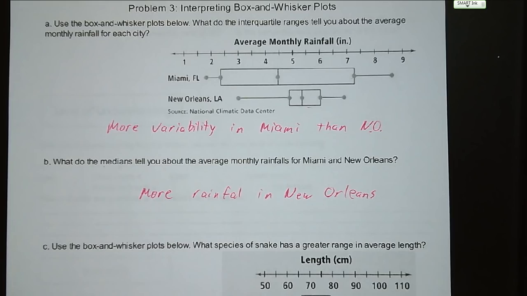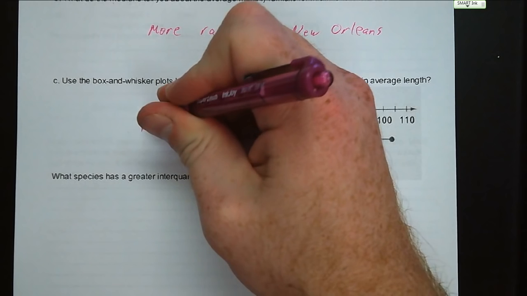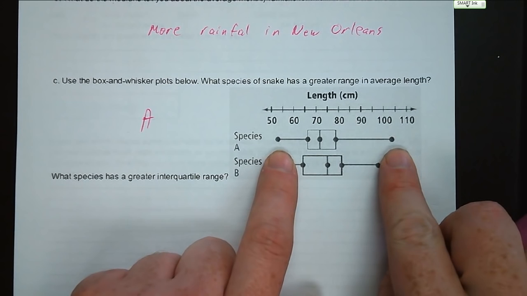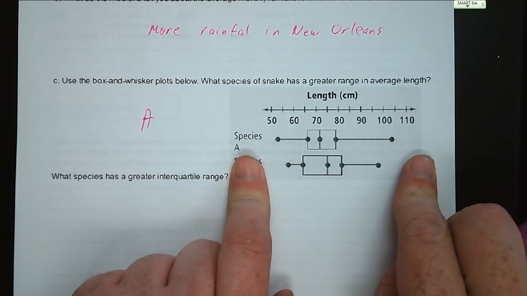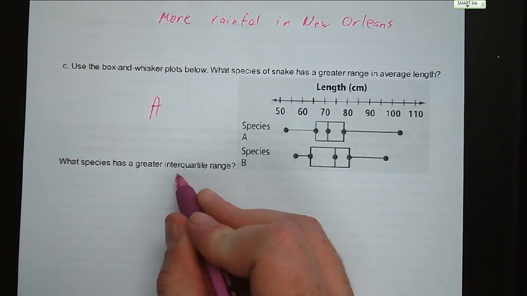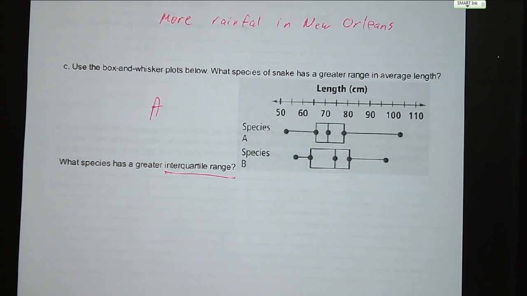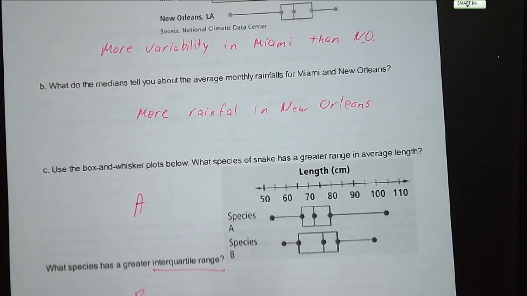Okay, so letter C, using the box and whisker plot below, what species of snake has the greater range in average length? It's going to be species A, and we can see overall its range is bigger. Okay, what species has a greater interquartile range? So that middle 50%, well, that's going to be species B. Okay. All right, moving on.